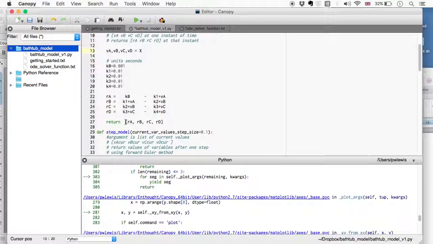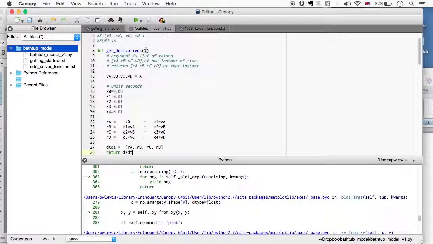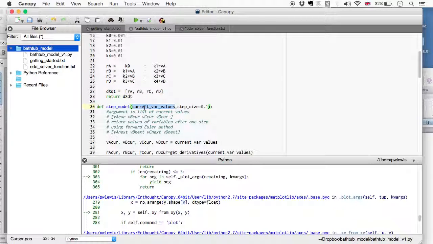But when I return RA, I'm going to just say dx dt equals this, and return dx dt. Okay, so dx by dt is now a vector of the four individual rates or derivatives. So here again, the current values are going to just be in my X vector.